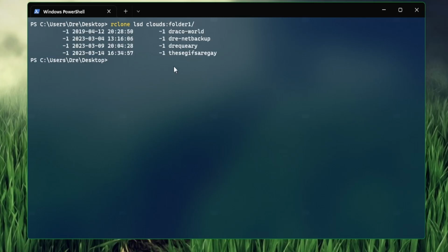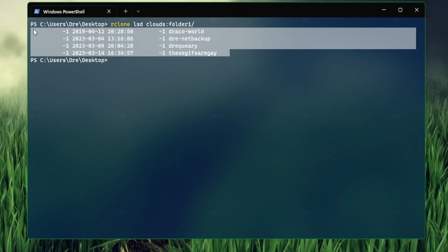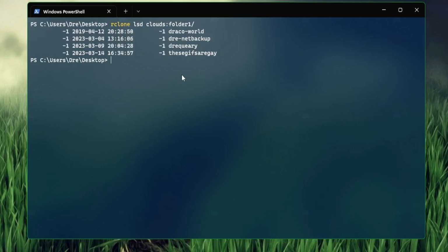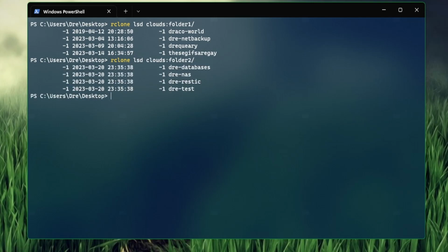Clear. And now let's do an LSD on clouds. We have folder 1 and folder 2. Let's do LSD on folder 1. And we see the contents of folder 1, which is basically our S3 remote. And then for folder 2, we'll see everything in B2.